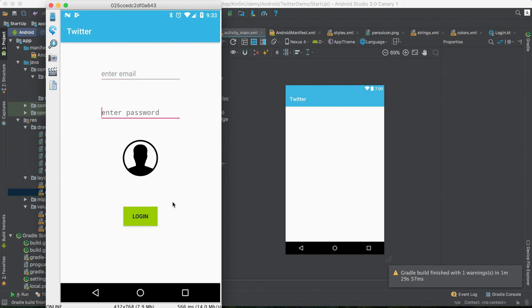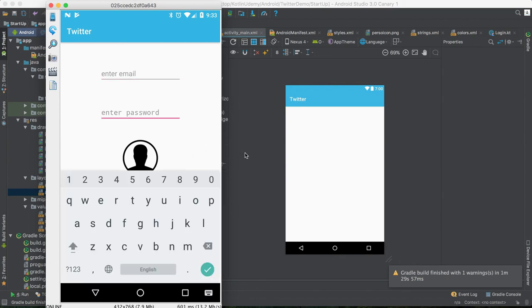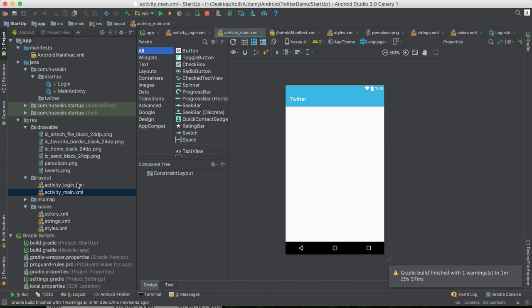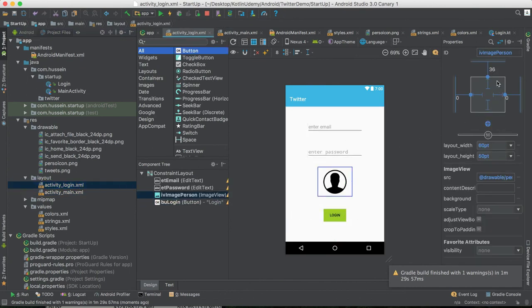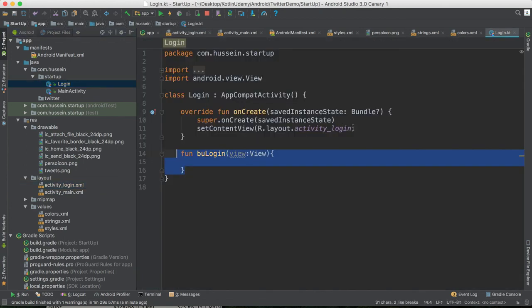I think I missed one thing. This one, when someone clicks on the image, I have to add the method. So when you go to the design code, you just write the code. If you see this one, it's named imgViewPerson. It doesn't have a click handler on it, so we have to do that in the code. So I have to go to login here and try to access this one.